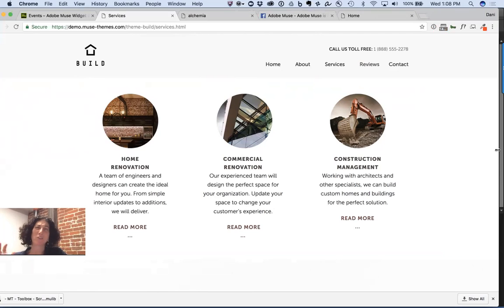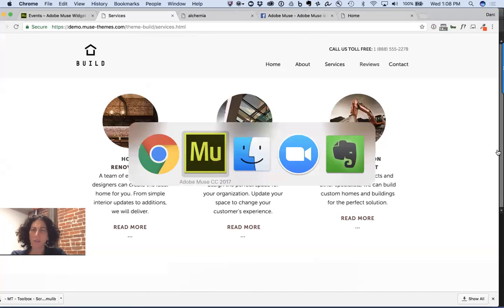I gave this session about 4 or 5 months ago, and it was probably the highest viewed session in that time frame. So I figured it was a good time to actually do it again. So I want to go ahead and build out a site and explain this idea of fluid and fixed breakpoints specifically. So let's go on over into Adobe Muse.